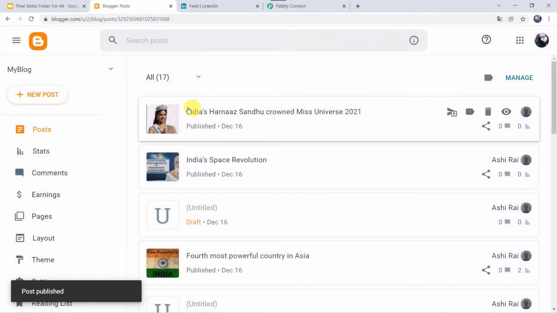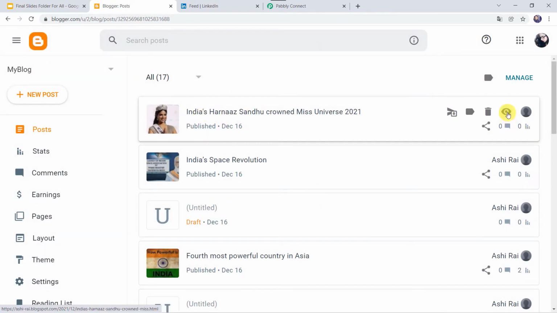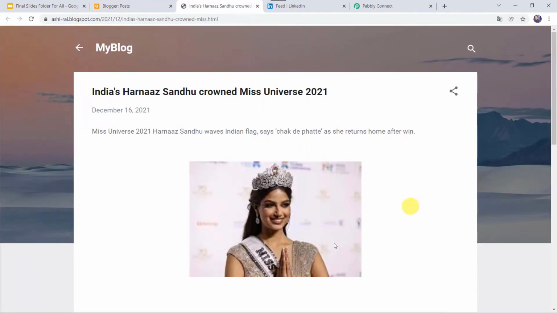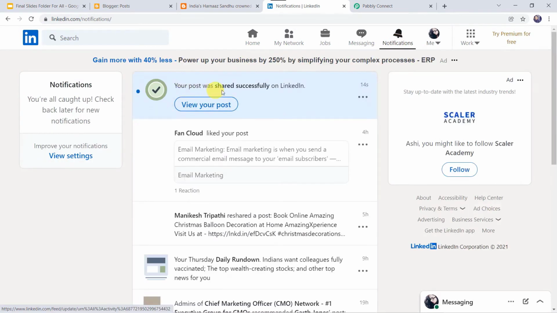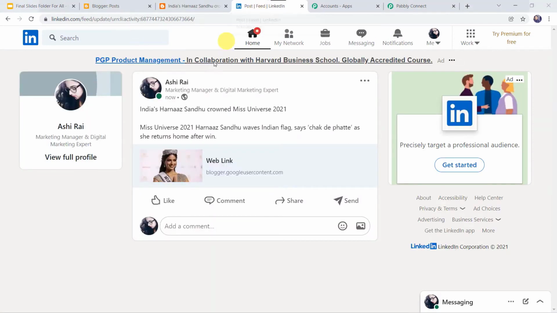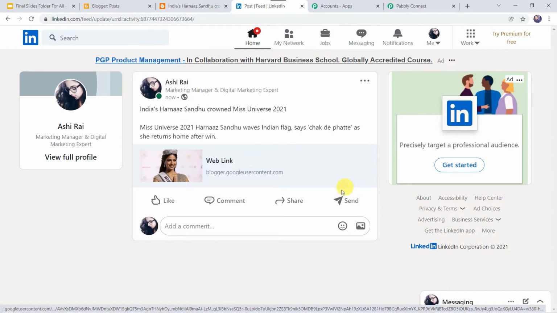So here we can see that a new post is created. Let's view this particular post. Yes, here we can see that the post is published properly. Now let us check our LinkedIn account. I'll refresh it. And here we can find a new notification. So I'll just open it. Your post was shared successfully on LinkedIn. So let's view the post. Okay, and here we can see that the title along with the image and the content is displayed over here and the post is published.